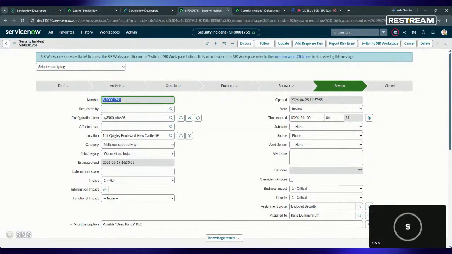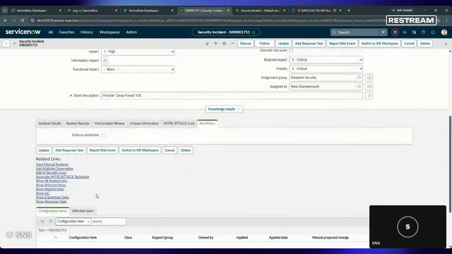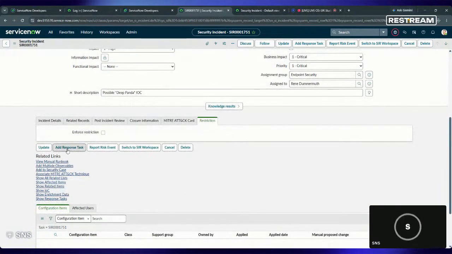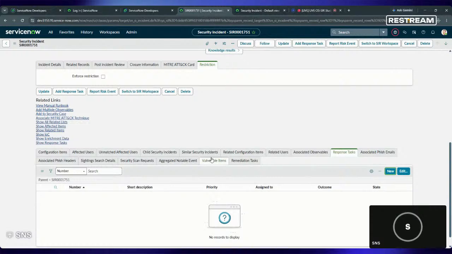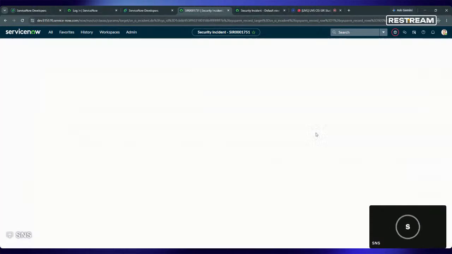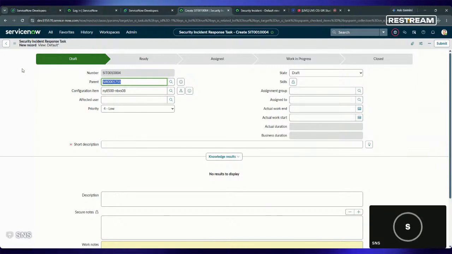Now, what ServiceNow does is bring everything into one place for you as a single system of record. So you have the security incident right here, and at the bottom you can create a response task. Okay, response task. Now, I can go ahead and click show all related records, and you have the response task. If I click a new response task for this security incident, look what's going to happen. It automatically creates a response task for me, getting the configuration item, whatever the default priority that we have, and then giving you a state of draft at the beginning.